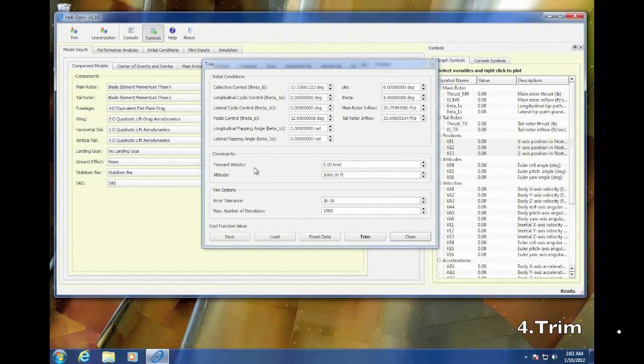Now, the point that we're looking at for trim is manipulated here. Heli-Dyn allows you to input two parameters for trim: one is the forward velocity and one is the altitude. So in this case, for instance, if I want to trim my model at a 0 knot forward velocity, which is obviously hover, at 1,000 feet, the search algorithm will look for a solution at these constraints, basically the forward flight velocity and the altitude.